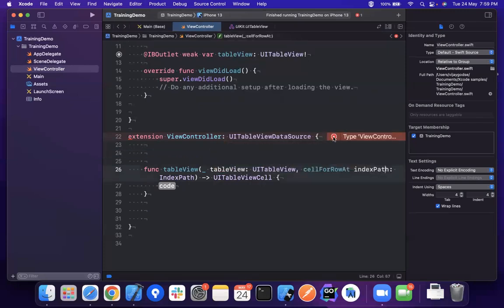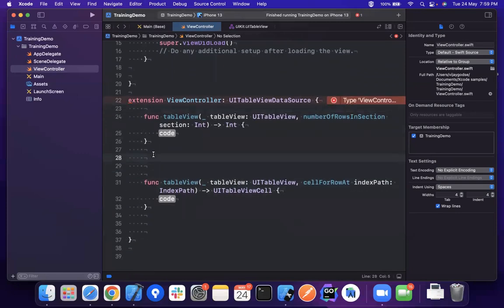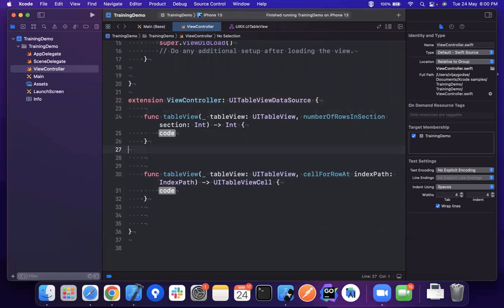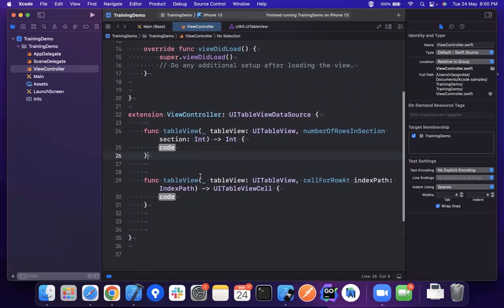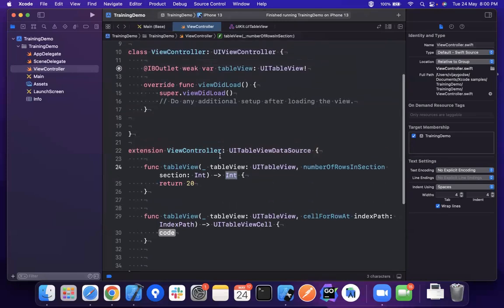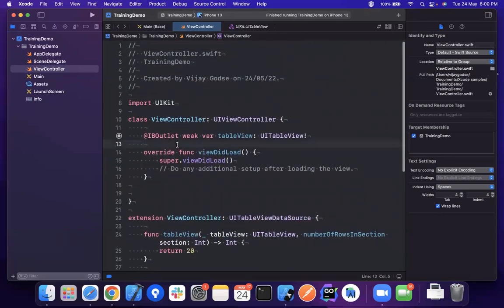If I click this, I think there is some issue with it. It generated the particular methods, so now the error is gone. So these two methods are needed. Suppose I want to show 20 rows in my application. I just need to return 20, because its return type is integer. Normally if we have dynamic content, suppose we are getting some array, then we can just use that array's count. For now we can do the same way.